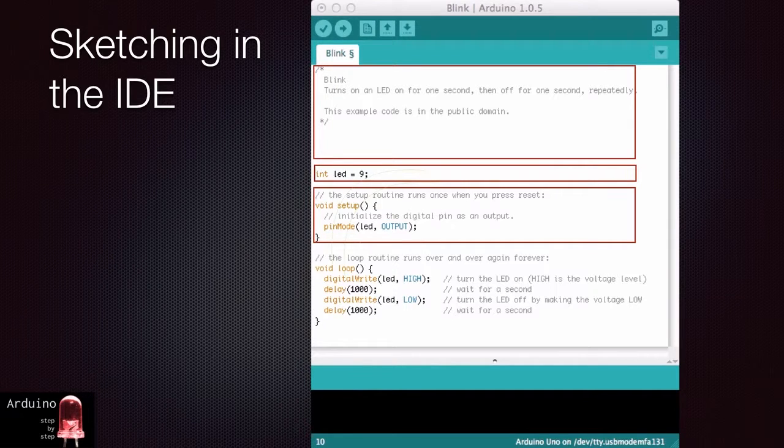On the other hand, a local variable is one that is only accessible from within its own context. If we had declared the LED variable inside the setup function, then it would only be accessible by other statements inside the setup function and would not be accessible from the loop function.